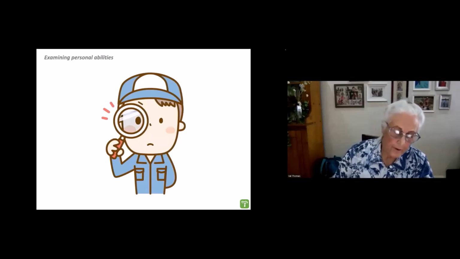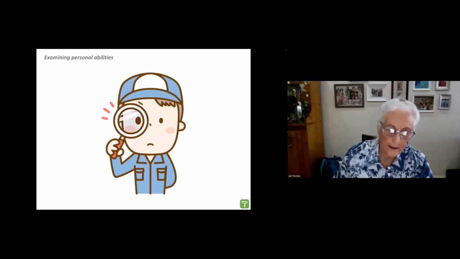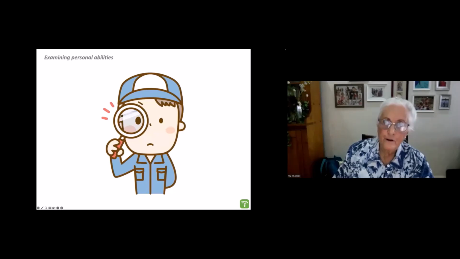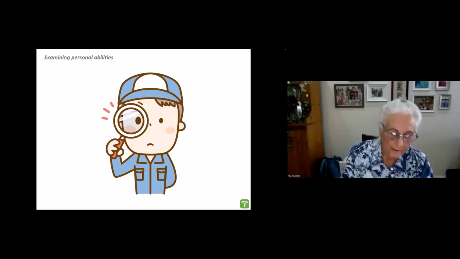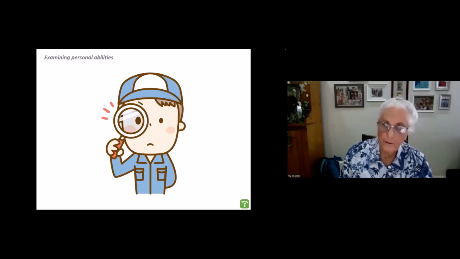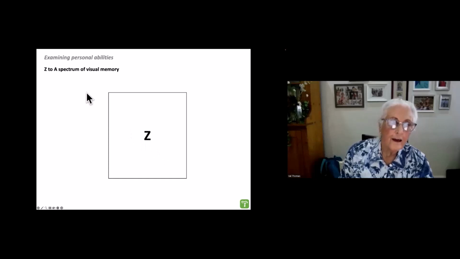What I've learned is that some people are at the Z end of a spectrum, and the Z end are people like me with very poor visual memory. Now, that's visual memory. I actually have a very reliable memory for trees. Not so reliable when it comes to packing and going on holiday. But visual memory, I really am absolutely abysmal. So that's the Z end of the spectrum, an empty box.